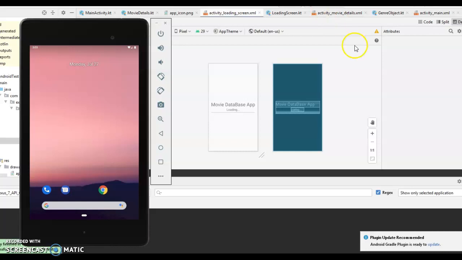I'll be emulating this on a Nexus 7. So without further ado, let's start up the app.